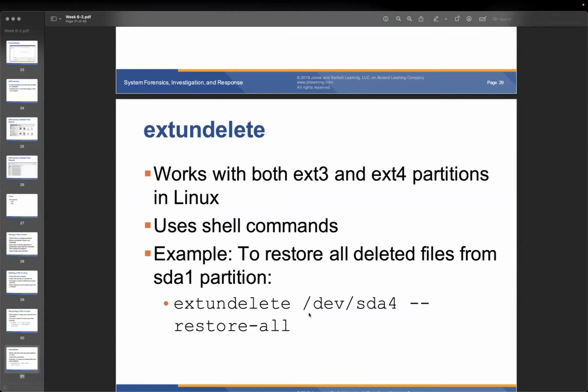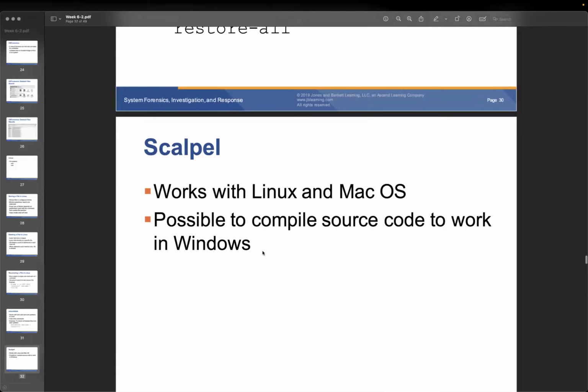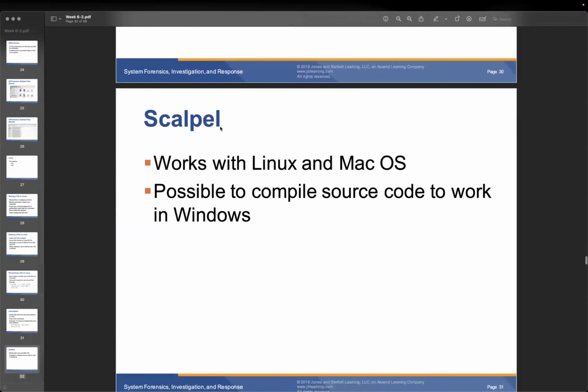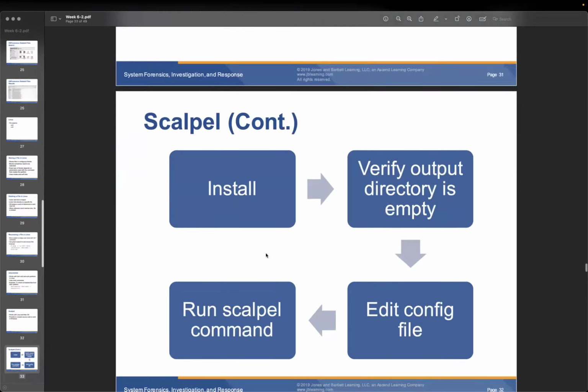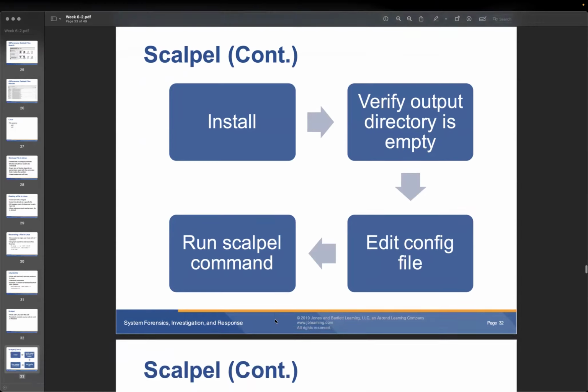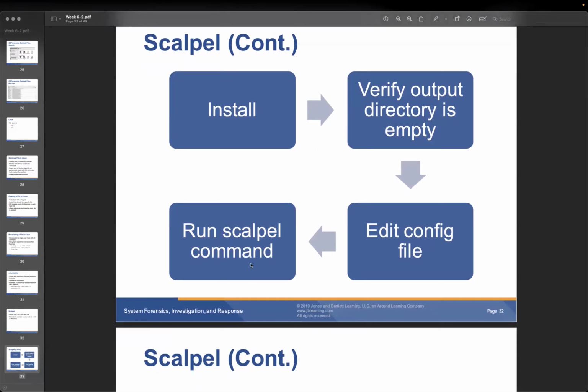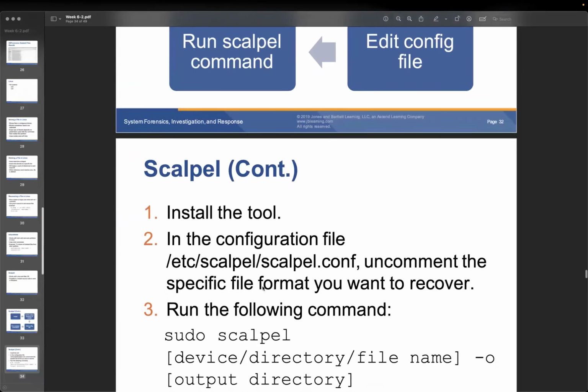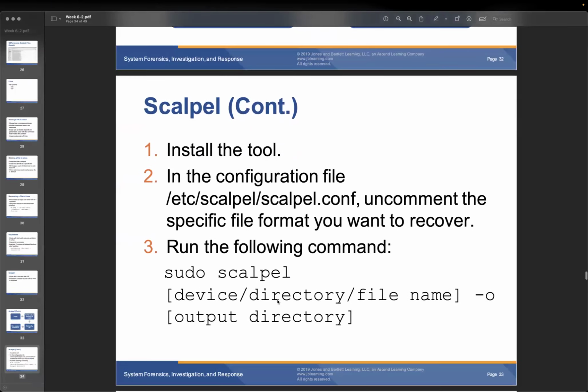We can restore. So here's one of them, Scalpel. This is another tool you may have seen before, when we mentioned it. It works on Linux or Mac OS, so we can compile the source code to make it work on Windows too. After we install it, we can verify the output directory, edit the config files, and run the Scalpel commands. Then we let it search our folder directory and recover the files.